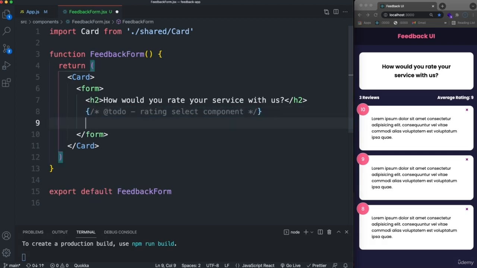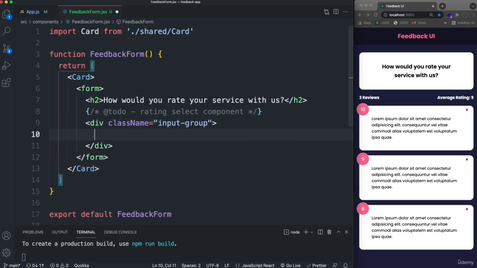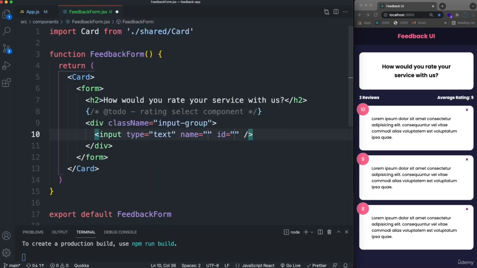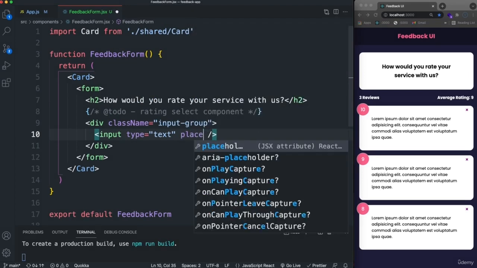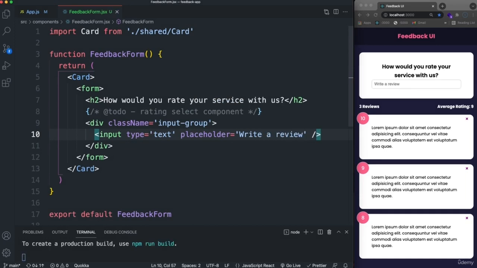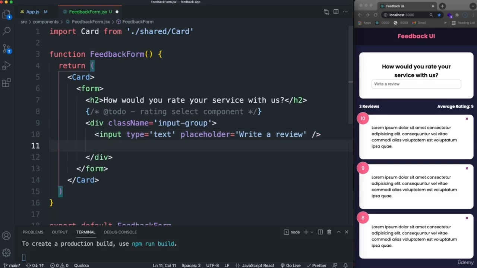Okay, so we'll go under that, and then we're going to have a div with the class of input-group, because this is going to have our text input as well as our submit button. So in here, let's add an input with the type of text, and we don't need the name and ID. We can get rid of that. Let's add a placeholder, and for the placeholder we'll just say write a review. Save that. Good. And then right under that input we're going to have our button.